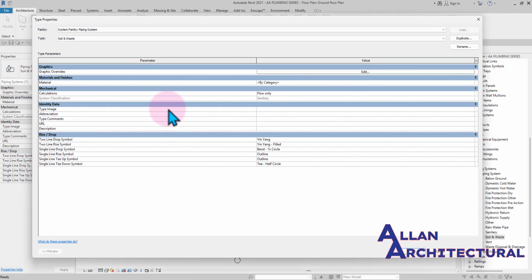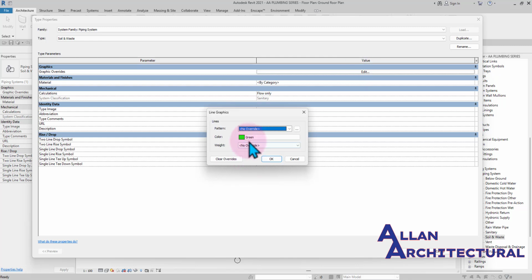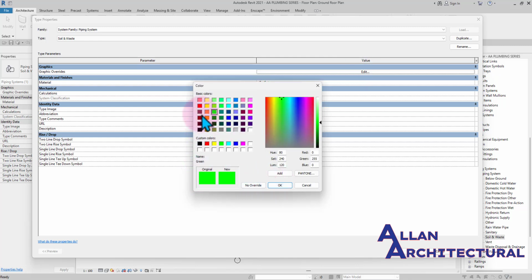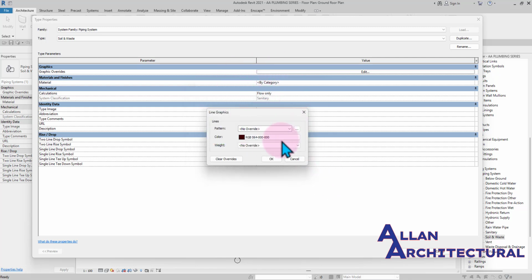I can click on this soil and waste, and in here we have graphics. All right, so you can go into edit type, and then you notice we have that green color here. So I'm going to want to change this to maybe brown. When it comes to the soil and waste, I'm going to change this to brown, and I'm going to hit apply, and you can actually select the line width for that. All right, you can make it thicker if you want. You can add a line width to this if you want.